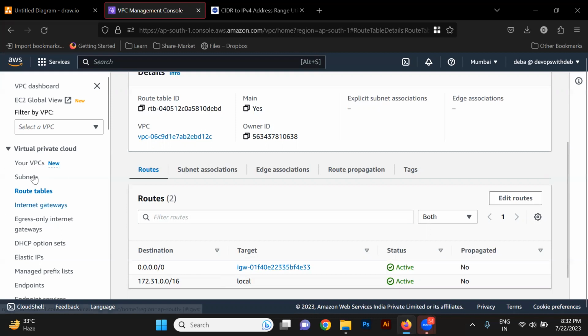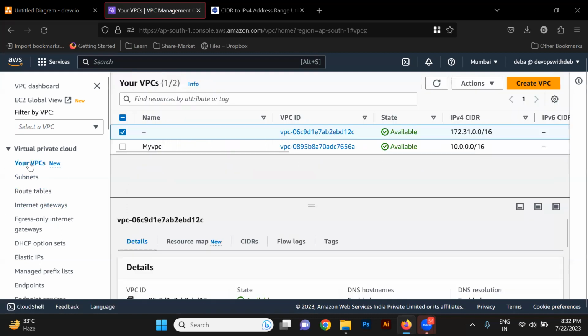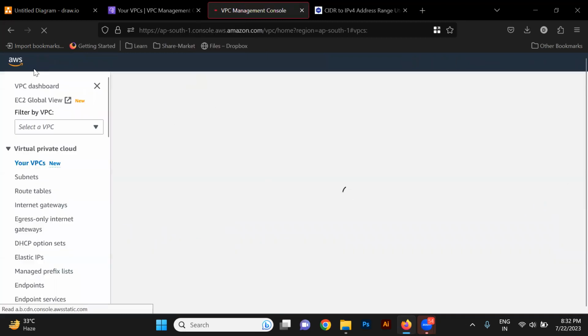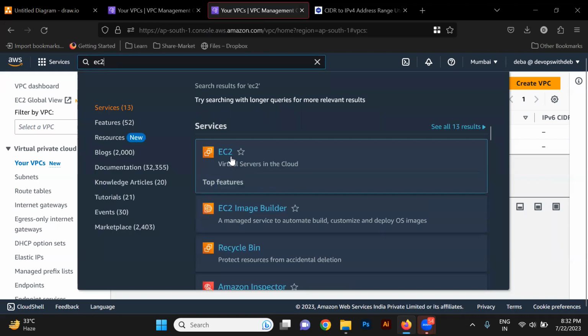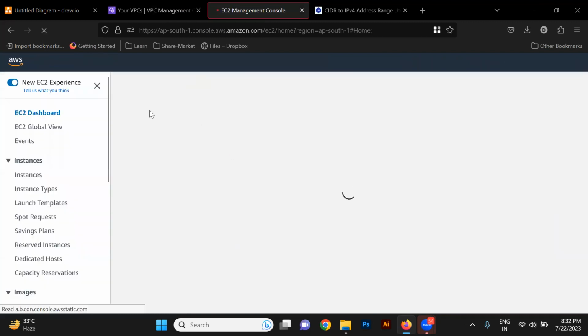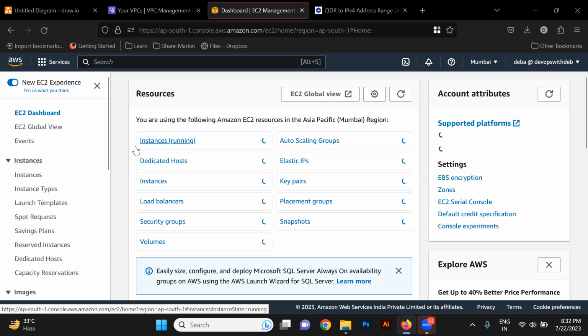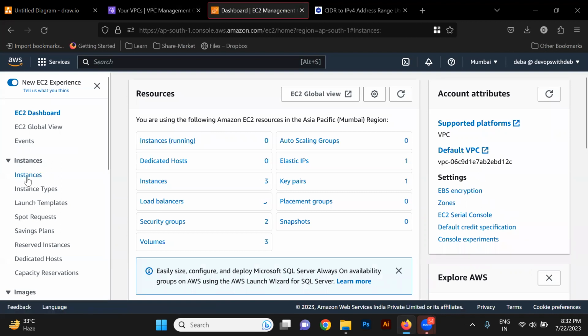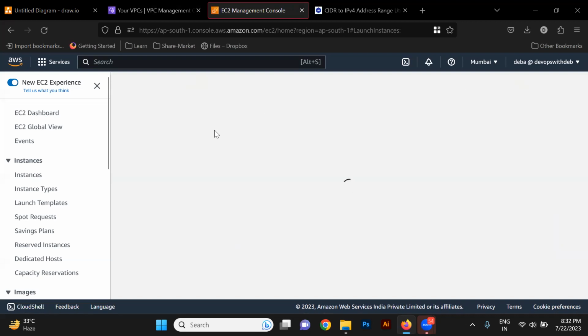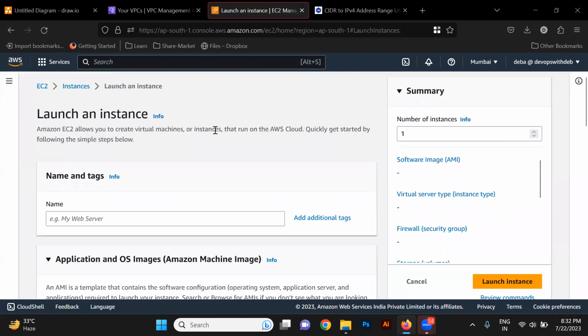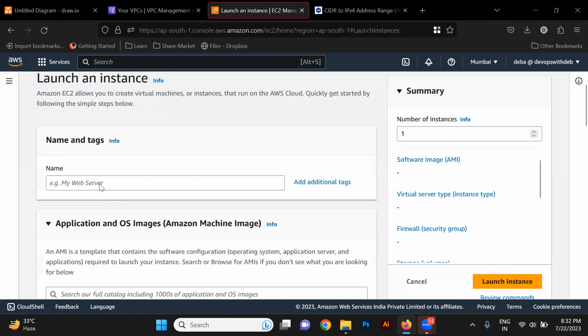See, now let me show you with an example. Suppose we have this VPC, right? Let me create one instance. Let me duplicate this tab and create an instance in EC2. Let's launch an instance. Right, we are going to launch the instance in our new VPC.